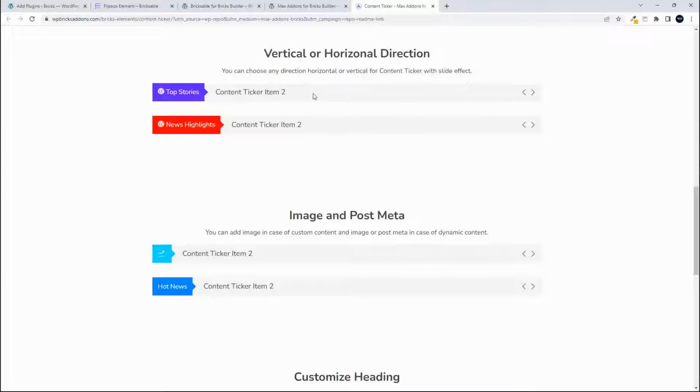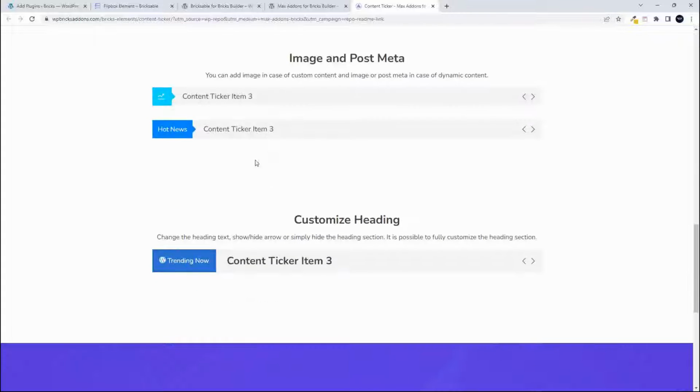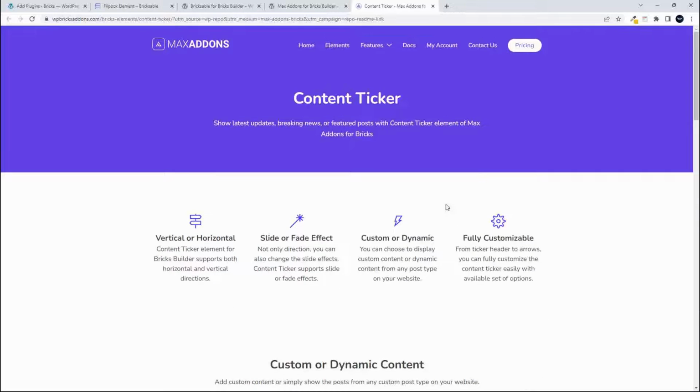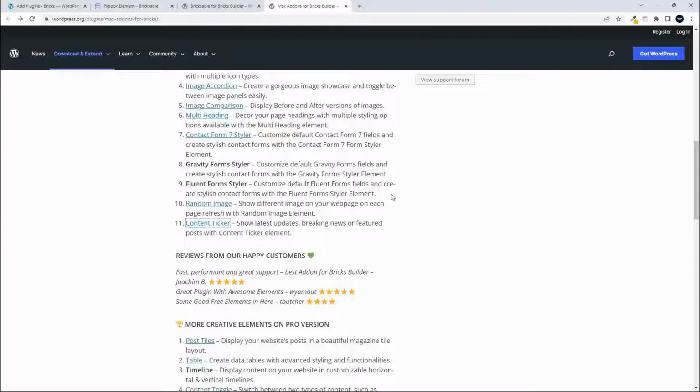And then over here we have vertical or horizontal. So that might be something you'd want to use to draw somebody's attention to something. And as you can see here, we're pulling through some image post meta, so it can be used for dynamic content or just standard. Right, so that's the ticker. That could also have an interesting use on the website.